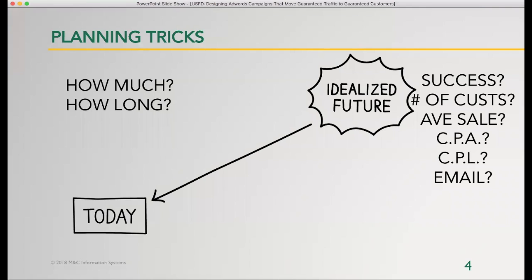Is that coming through this channel? Is it going to be not only number of new customers, but the type of sale that they have, a higher average sale or lower average sale than we're used to? What is the cost per acquisition that we're hoping for? What is the cost per lead, right? Leads come before acquisition. What about if we're just collecting something like emails? So what is it we're trying to do?